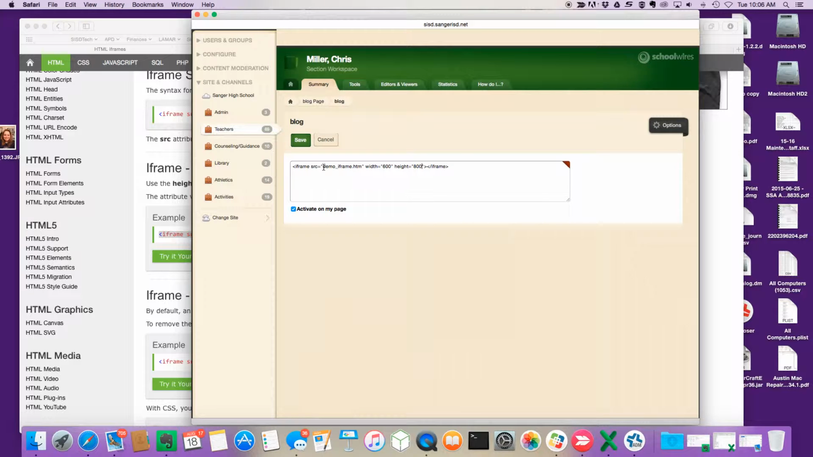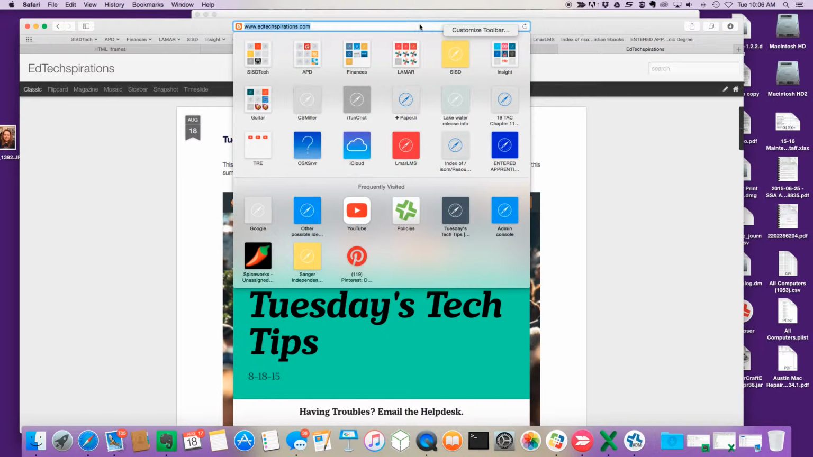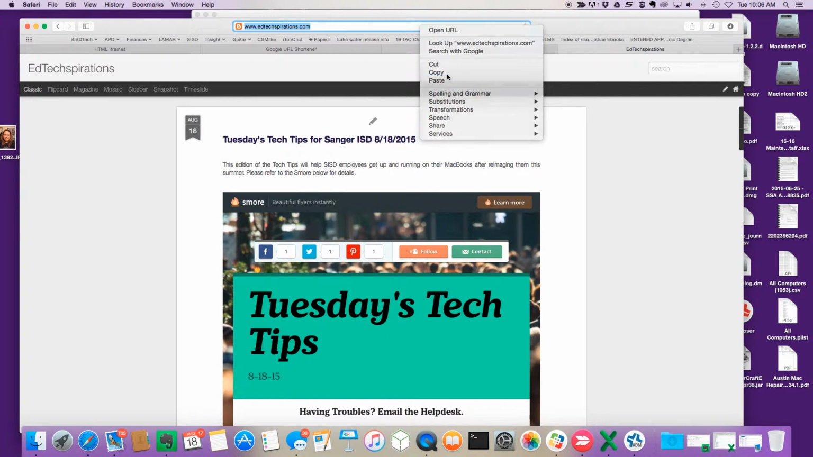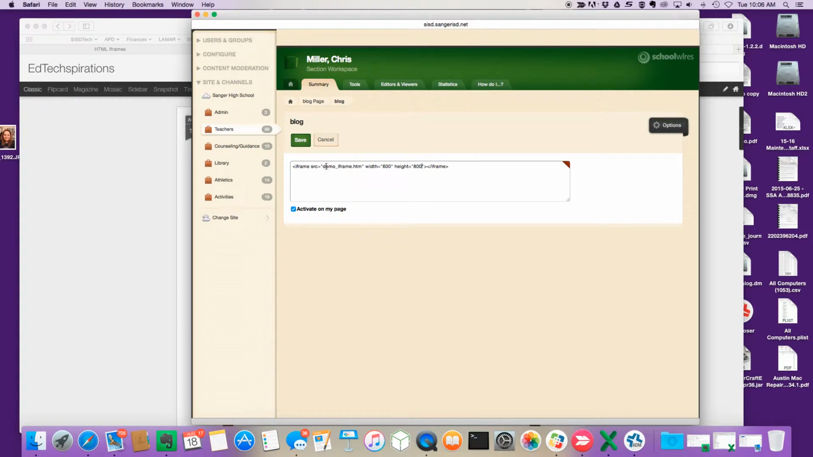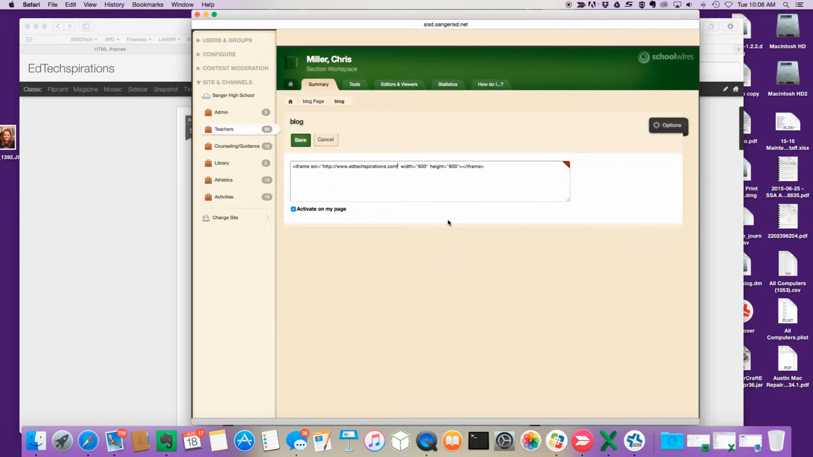The next thing I want to do is grab my URL from my blog. I'm going to go back over here. Here's my blog. I'm going to copy, go back to Site Manager, and replace this part right here with the link, the URL to my blog. You want to make sure you've got the http://. Once I've done that, we're getting a little over time here. I click Save. Now, let's test and see how this works.